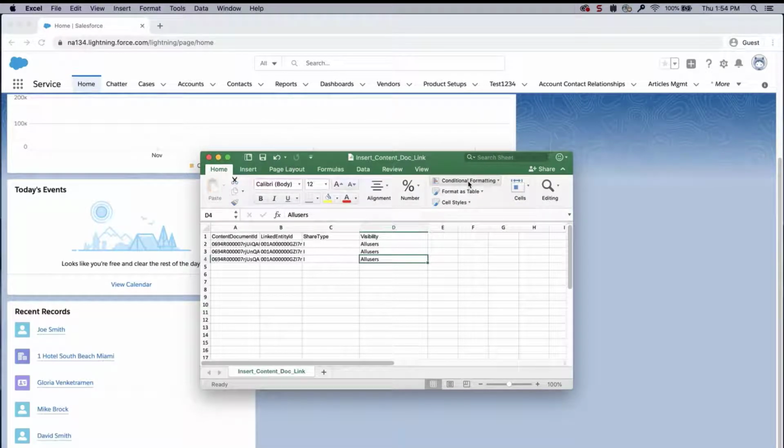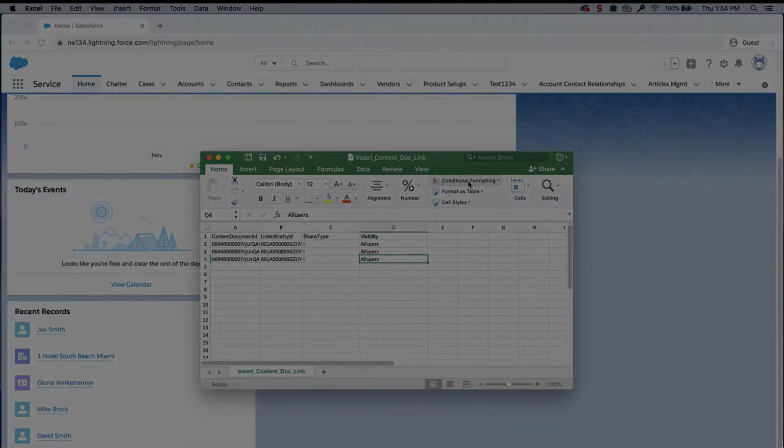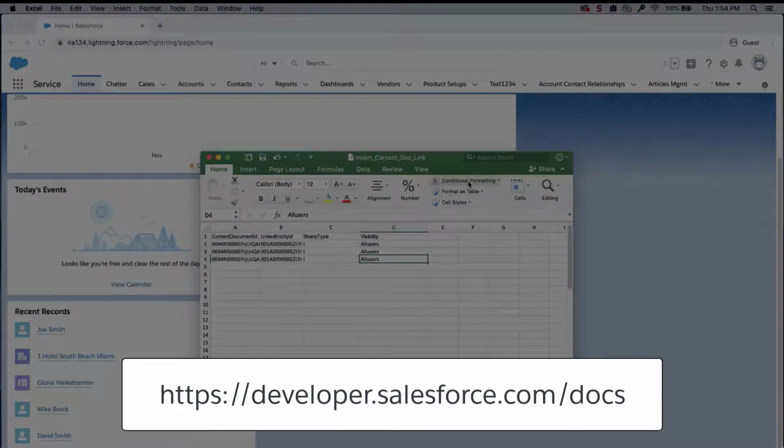Note you can only specify the values I or V for the standard objects, since type C is not supported. In this file, I'll set the records as I, which means the user's permission is determined by the related record. For visibility, I'll enter all users, which means the file is available to all users who have permission to see the file. For more information on valid values for these fields and their function, review the link at the bottom of the screen. We've also put this link in the short description of this video for you.